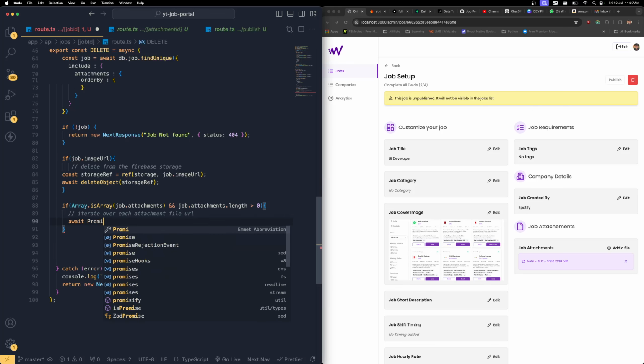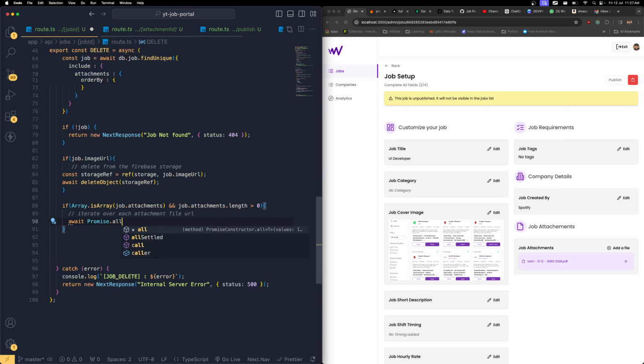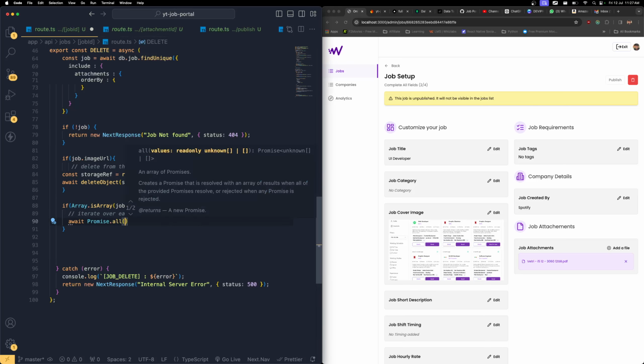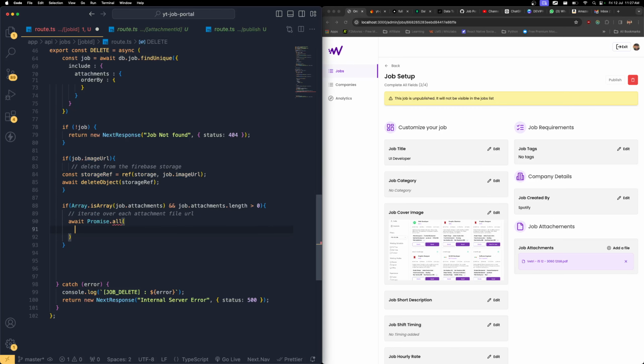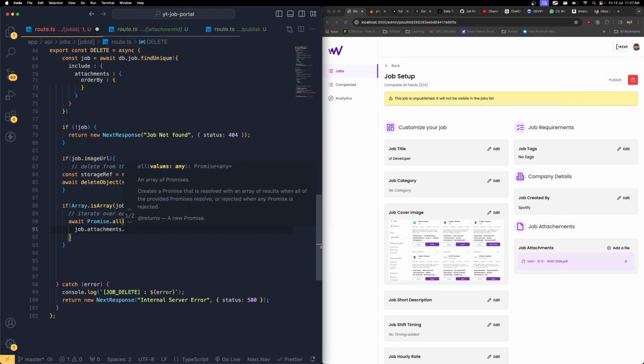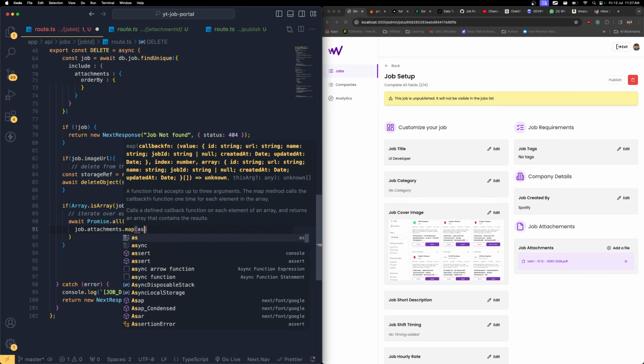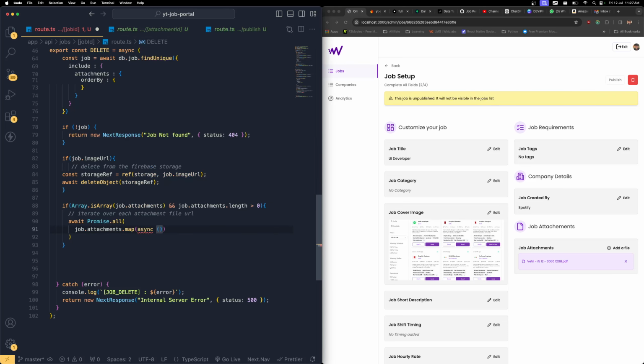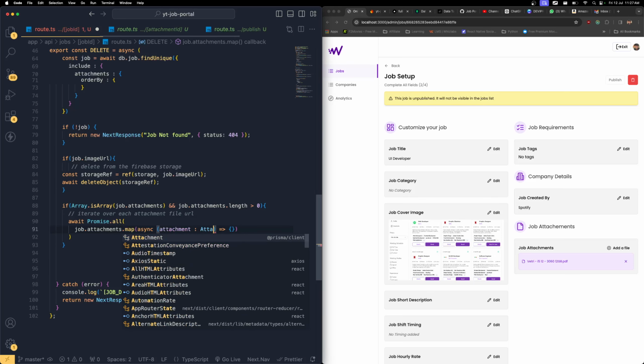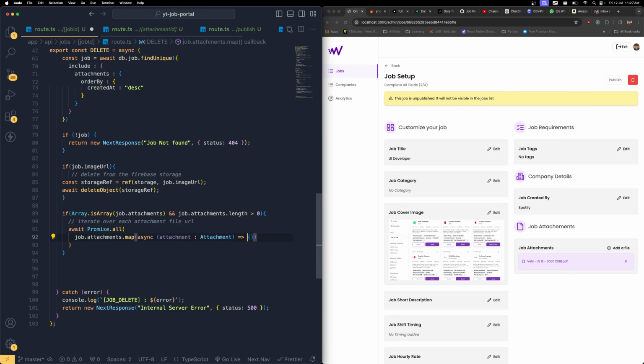Okay, so let's create an await Promise.all, open it. Inside this bracket, job.attachments.map, open it. So I'm going to create an asynchronous operation over here. This is going to get a parameter which is going to be the attachment, and that is going to be the type of the attachment from the Prisma client.